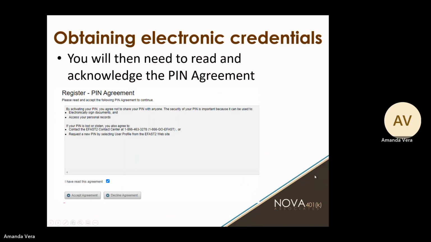Okay. After you've done that, you'll go to this PIN agreement. So you'll have to read and accept it. This tells you if your PIN is lost or stolen, then there is a number you can call. You can do eFax. You can always request a new PIN. So it's just good information. Go ahead and check that you've read this agreement and select accept agreement.